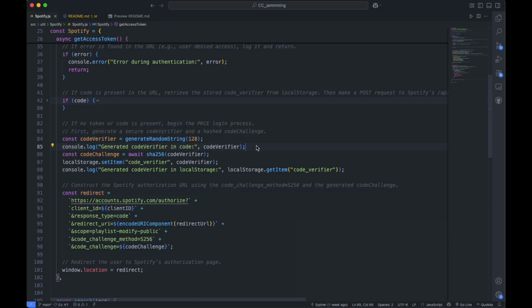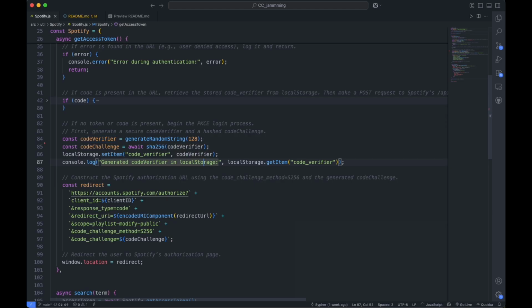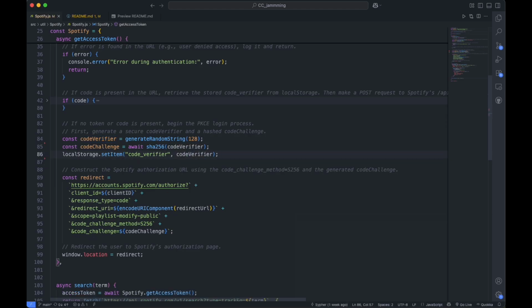These are the console.logs that I added before for debugging purposes. You can remove them. They are not necessary. Okay, so we generate a random code. We get a hashed value of that code verifier and save it to a variable named code challenge. We save the code verifier to local storage for later use.